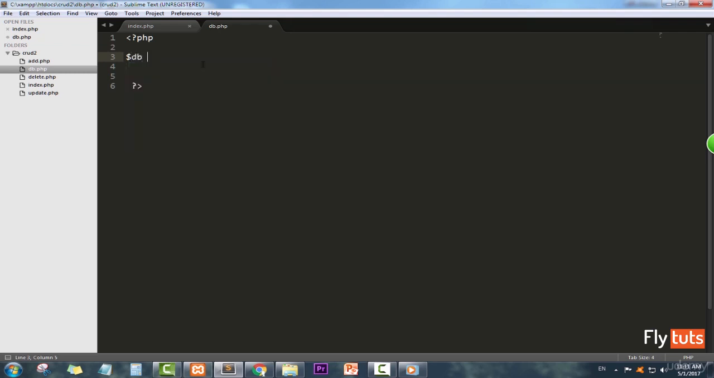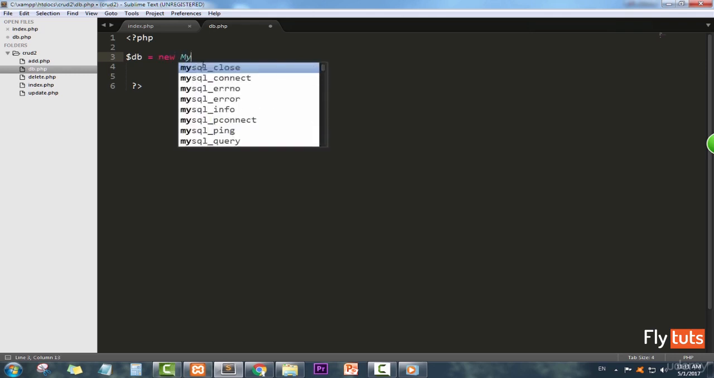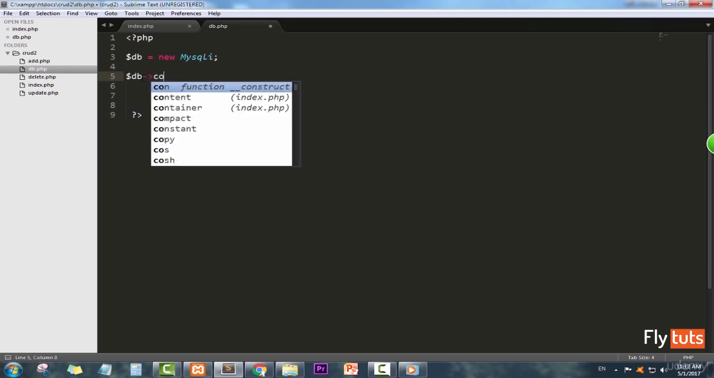We will make a variable, call it db, equal to new mysqli. So what I did now here, I created a variable and I made an instance of this object. This is the mysqli object. This new keyword means give me an instance of mysqli. Now I have here the mysqli class. What I will do here, I can say db connect.